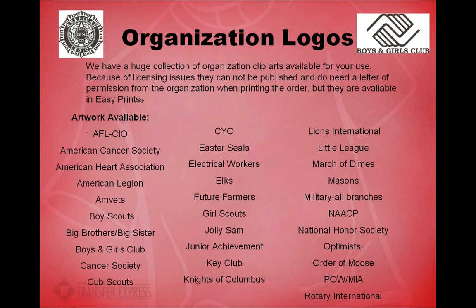I'm going to talk a little bit here about organization logos. We have a huge collection of organization clip arts available for you to use. Because of licensing issues, they cannot be published, and they do need a letter of permission from the organization. But they are available as an Easy Prints clip art, and what we mean by Easy Prints is doing something as if it were out of our catalog. Any of those that you see here, you can use. They just require a letter of permission from the organization stating that you're using them for that organization and that you're printing it for them. So pretty easy.